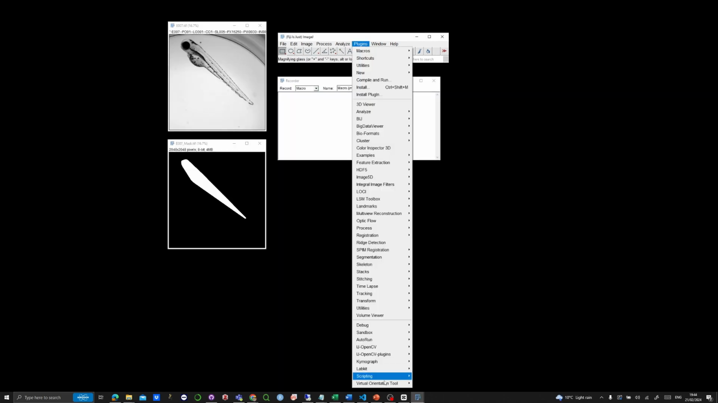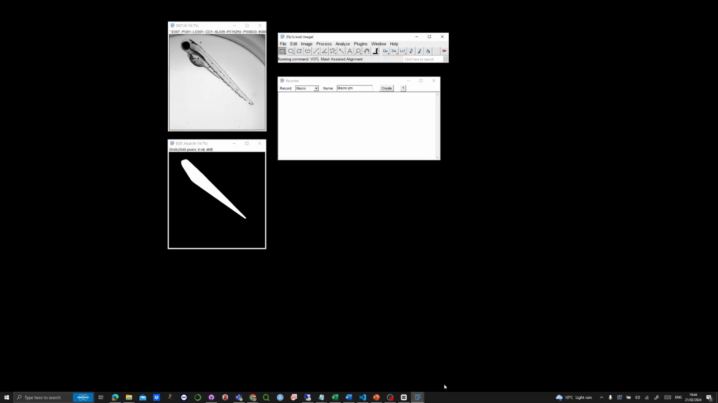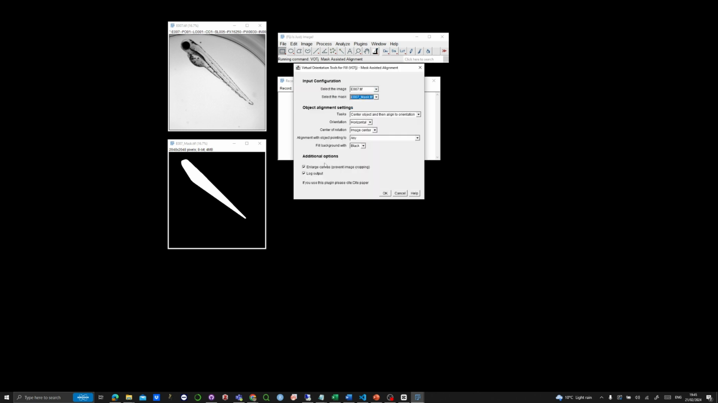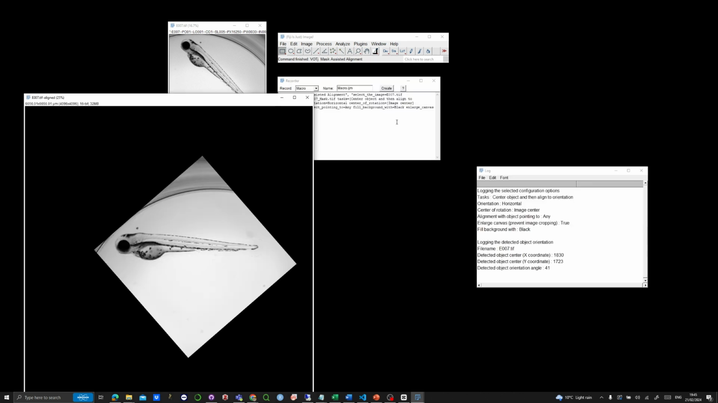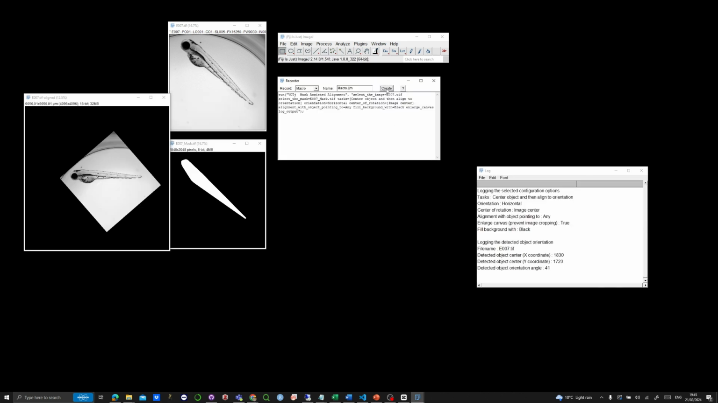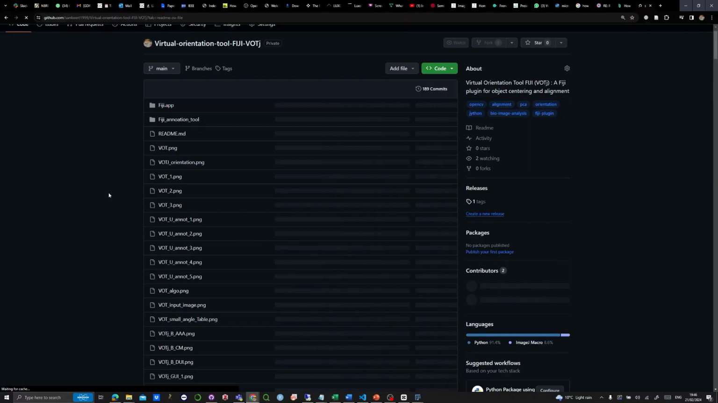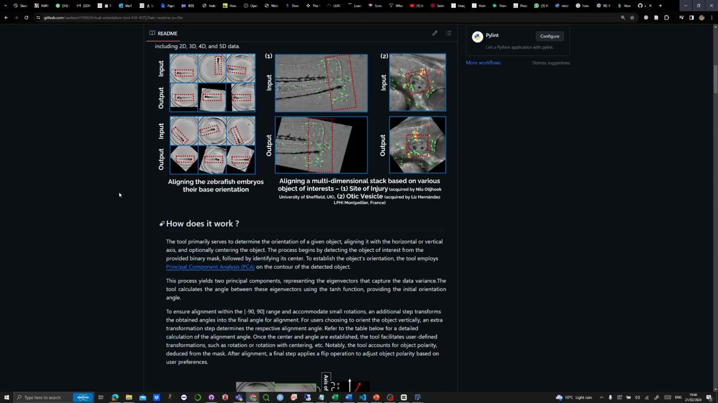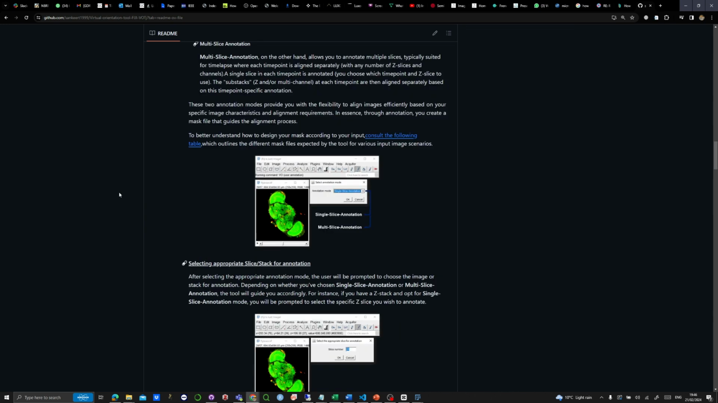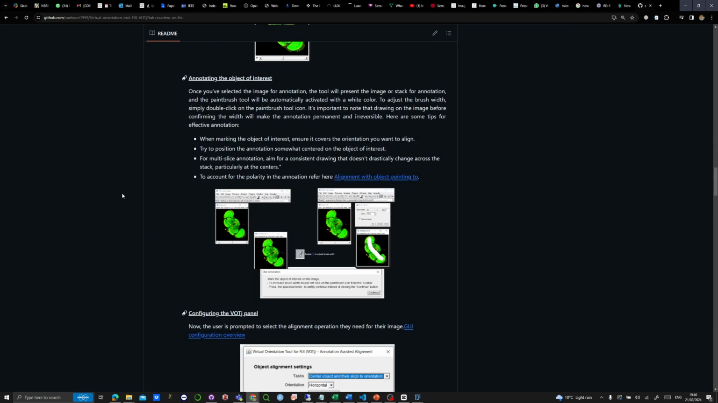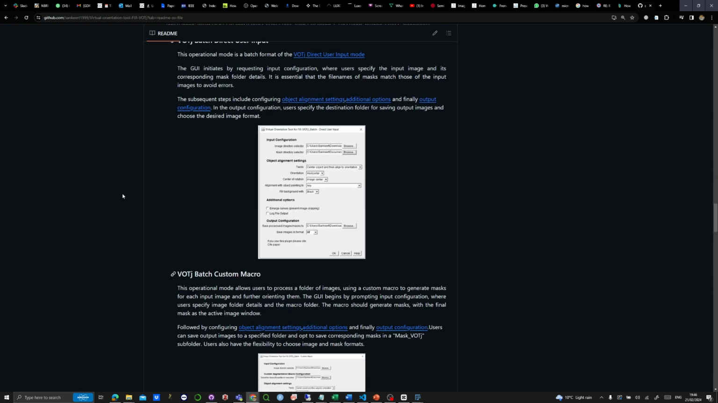And like any other plugin in Fiji, the virtual orientation tool also allows macro recording. You can just run through the function once, macro record, and then take the code from the recorder and put it in your workflow. So that was a brief demonstration of the virtual orientation tool. To find out more and to read about what is really happening, you can follow the GitHub page associated with this tool. And I guess that's it. Thank you for your attention.